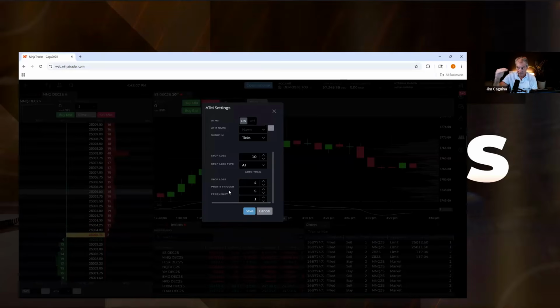So if my trigger gets hit, 5 ticks up, then the stop is going to change to 4 ticks below my trigger price instead of being 10 ticks below my entry price or whatever I set it at. I actually forgot, and then the frequency of the trail is going to be 1 for 1. So as the market goes my way, it'll tick up 1 for 1 for every increment. So let's write this down. We've got 4 is the stop loss once we get our profit target. Profit target is 5, and 1 is the trigger. So I'm going to hit save.